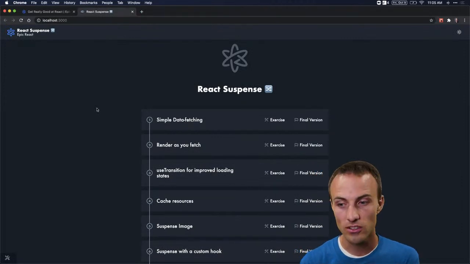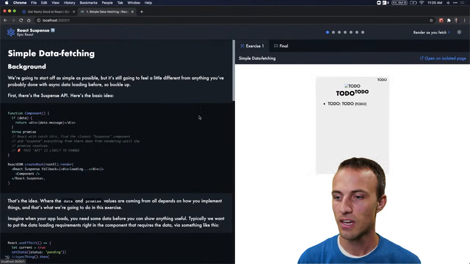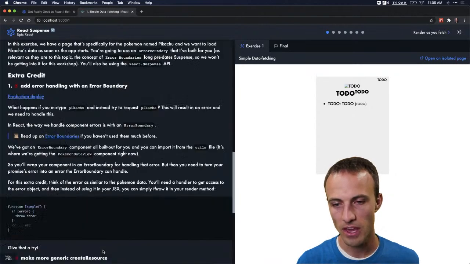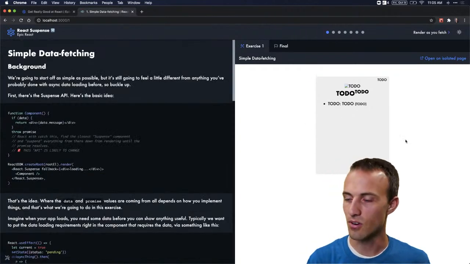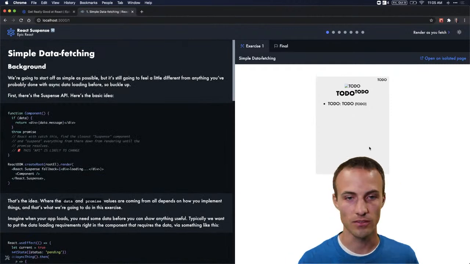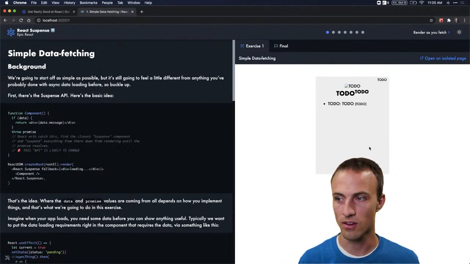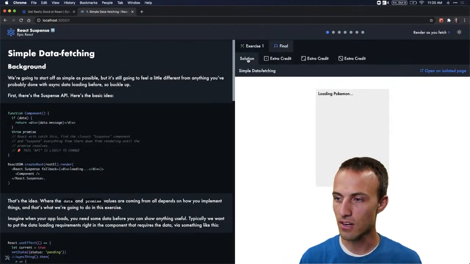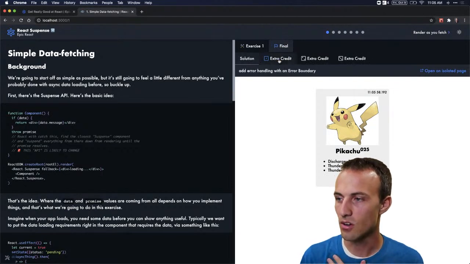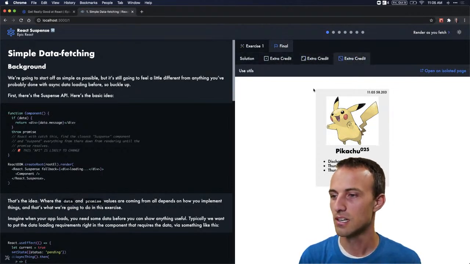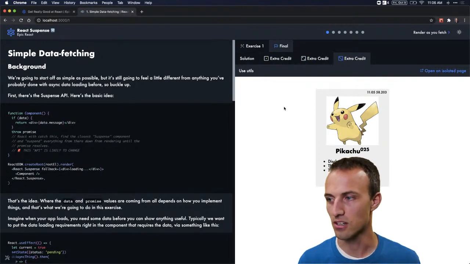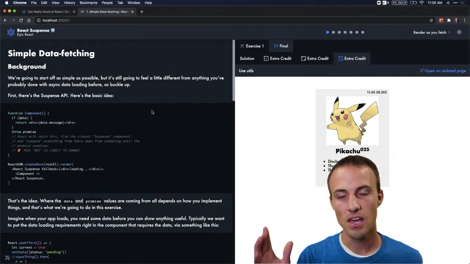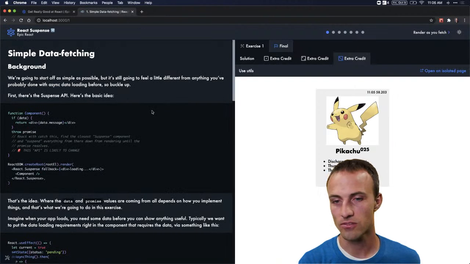So when you're running locally, you have a workshop app, and on the left side, you'll see the background and instructions for the workshop exercises, and on the right side you'll see the actual output for the files that we have on the system. So here for exercise 1 we have simple data fetching, that's what we're working on, and then for the final you have the solution, but then you also have extra credit 1, 2, and 3, which each are quite interesting in their own right. So you have instructions on how to get those all set up. Anyway, for us, we're doing simple data fetching as the first exercise.